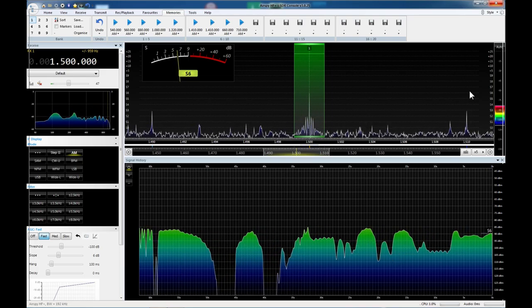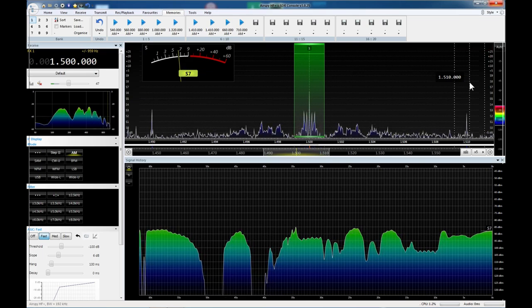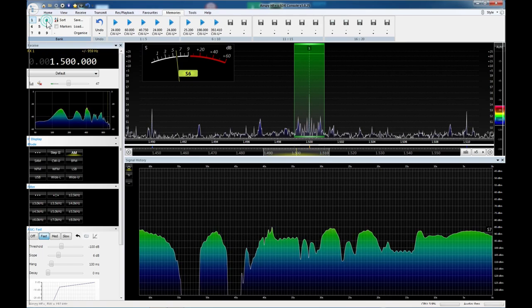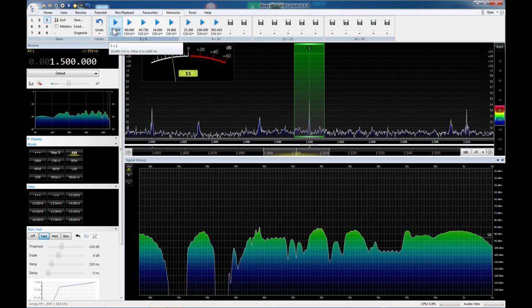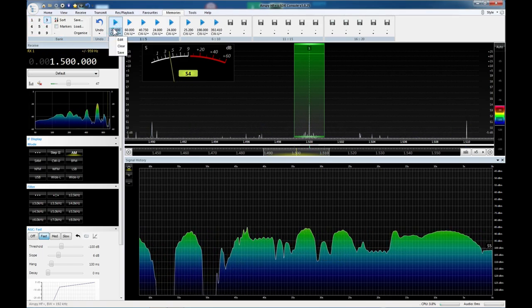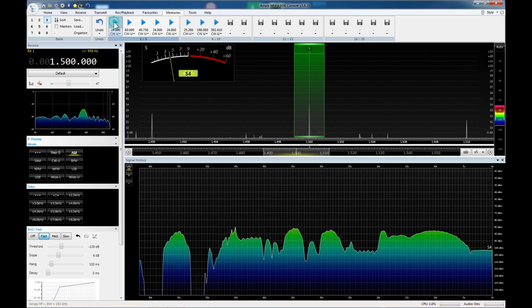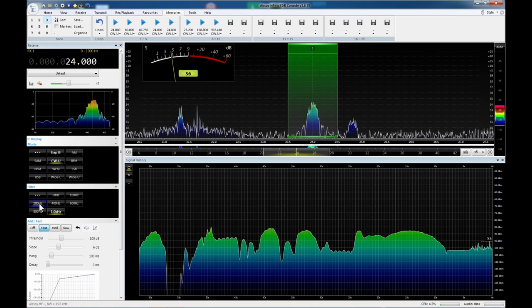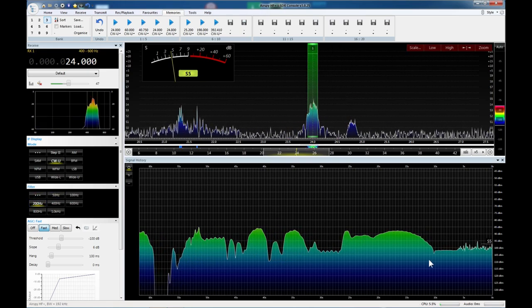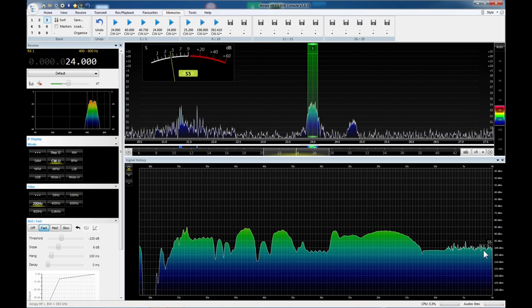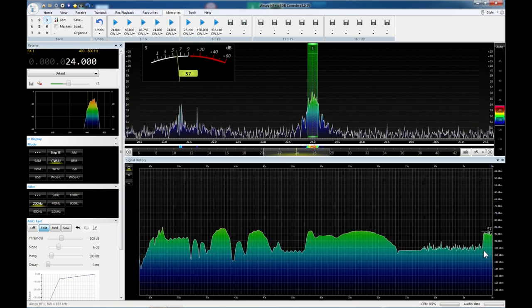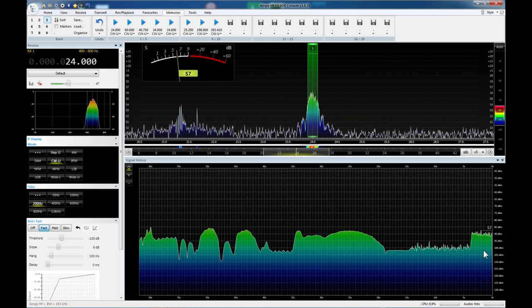All right, so let me set up for down in the kilohertz band. We're going to go to a different set of memories here now, and we're going to start off back on the copper loop. We're going to go down to 24 kilohertz, and we're going to go to a 200 hertz bandwidth. And here we are with like an S5. Let me swing the copper loop into position. Okay. It's about an S7 or so.